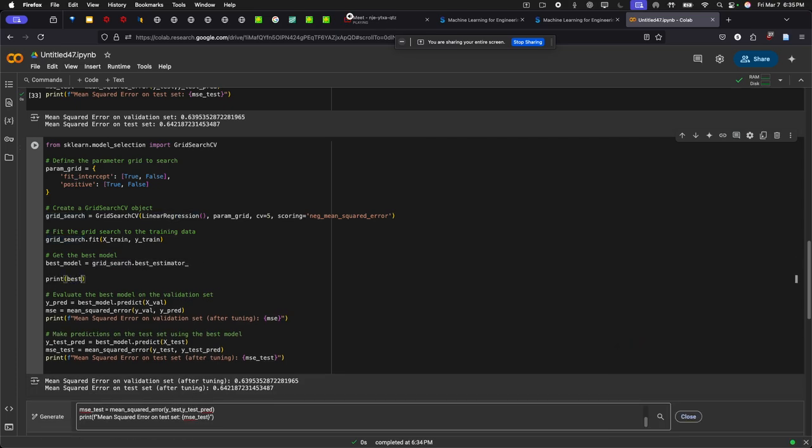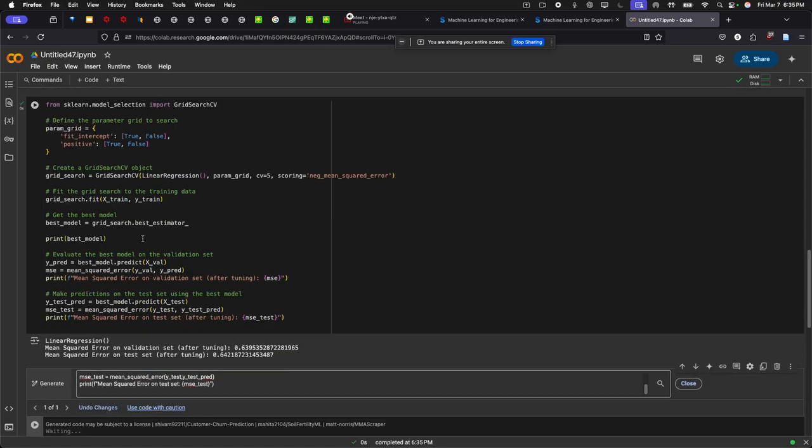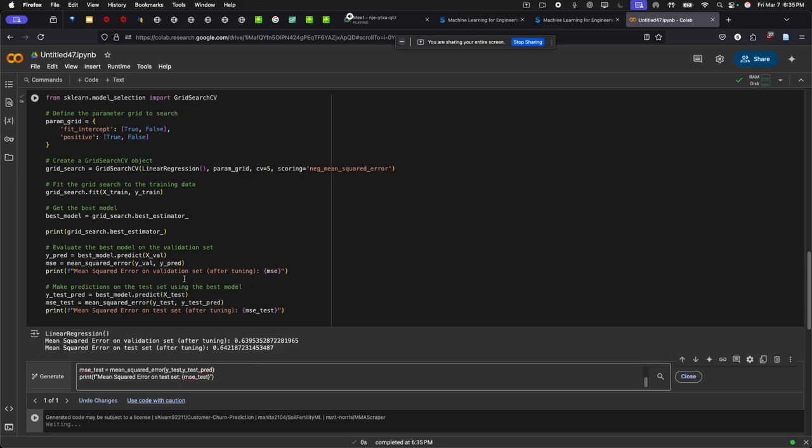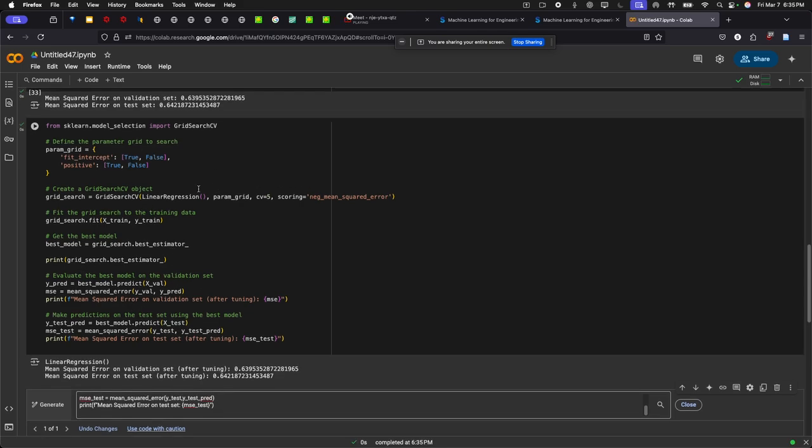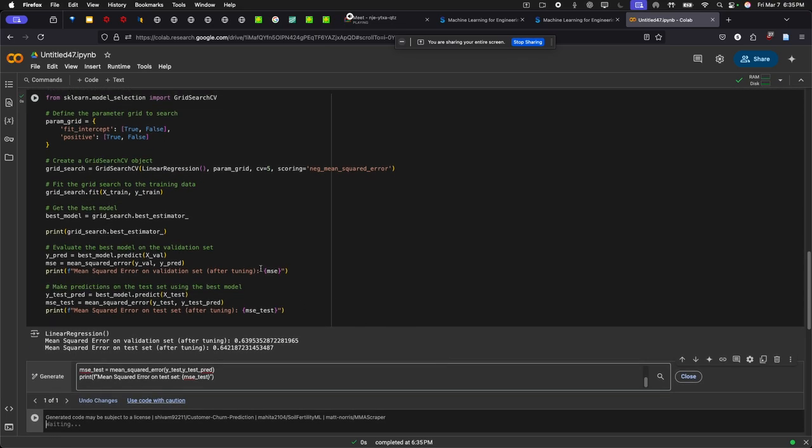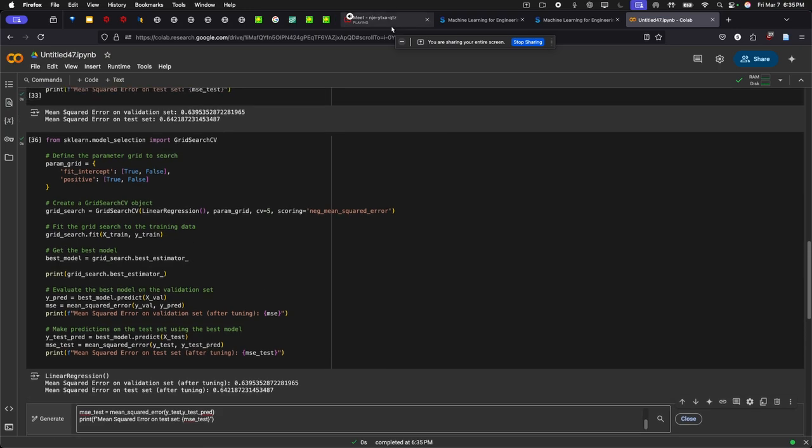Print the best model. The grid search was fit on this data and it is not giving any best estimator here. So I think both of the values are true only. So I think this is the best model.